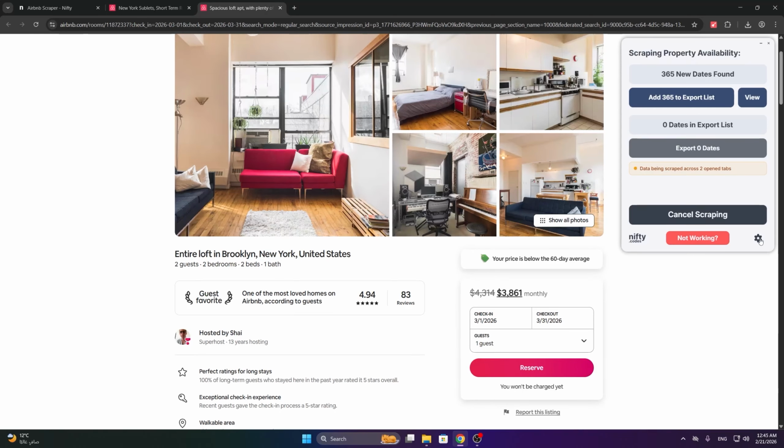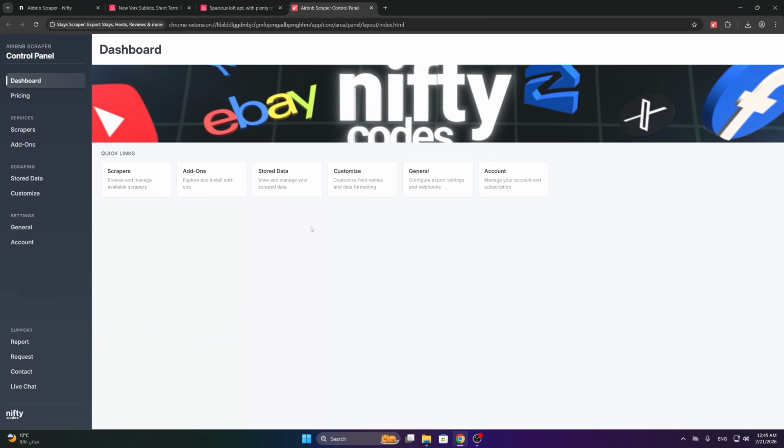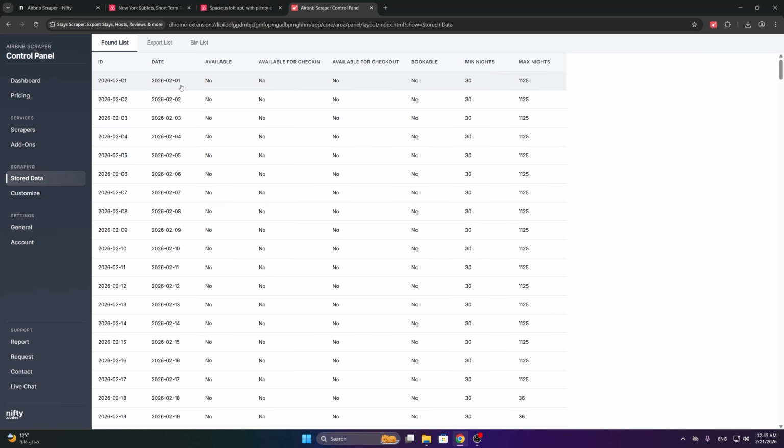Now head to the settings. Then press on store data. In here you'll find all data you scraped. You can specify some data to delete or move to export.